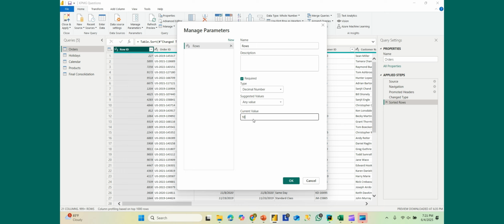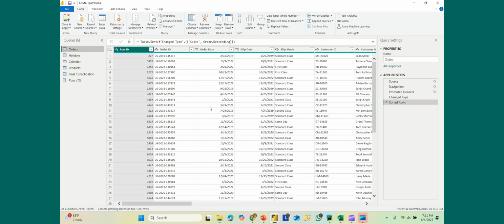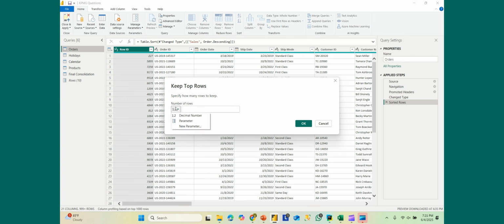But from the end user's perspective, if they want 100, we have to provide it. If they want 200, whatever selection they make, it has to populate in the table. Let's click on OK. How are we able to incorporate it? We have Keep Rows, and here we have Keep Top Rows. Let's define a parameter here.